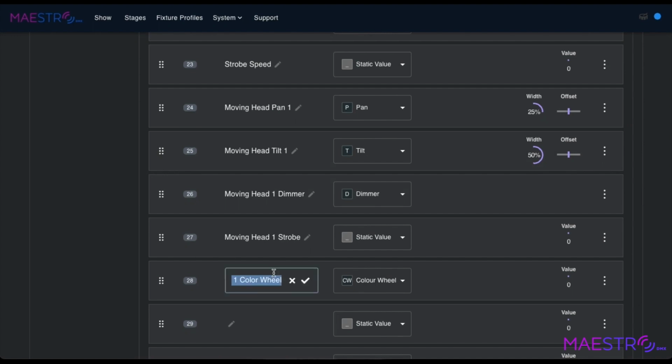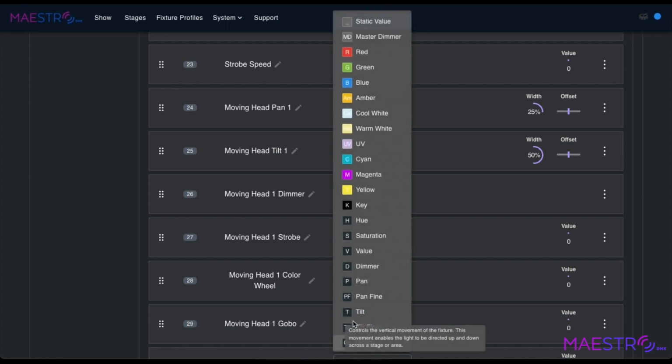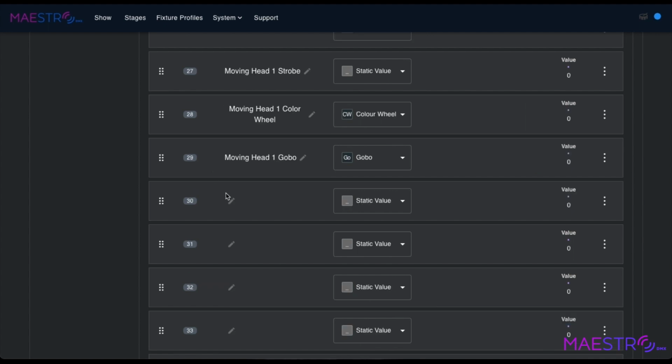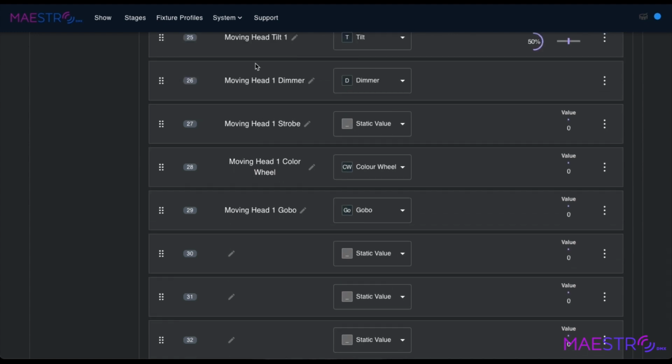And then we've also got moving head 1 gobo. Similar to color wheel, it also is a static attribute type for now. Okay, so I'll go ahead and speed through the second moving head, which is just a repeat of what's happening on the first moving head.